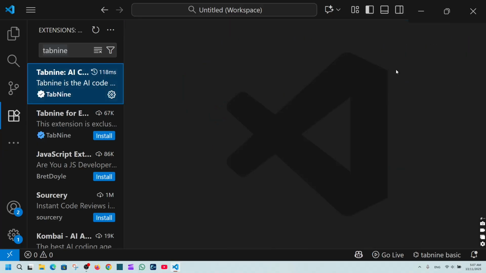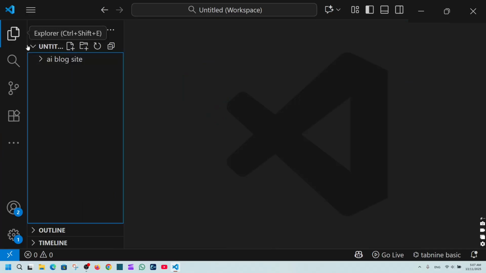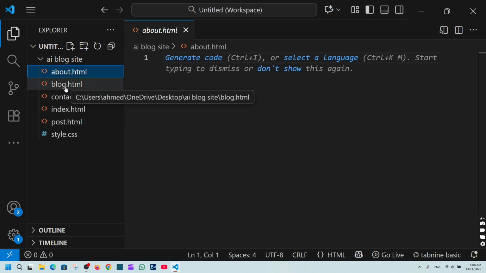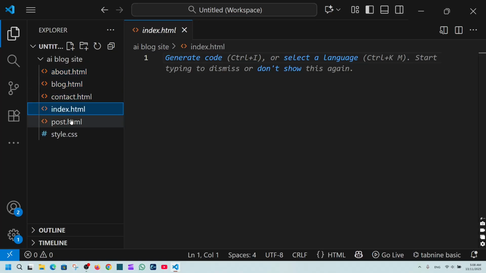So let's close all of it. And now let's go to the file. Here I have added a folder called AI blog site, and I have created some files here. You can see about file, then blog, then contact, then index, then post.